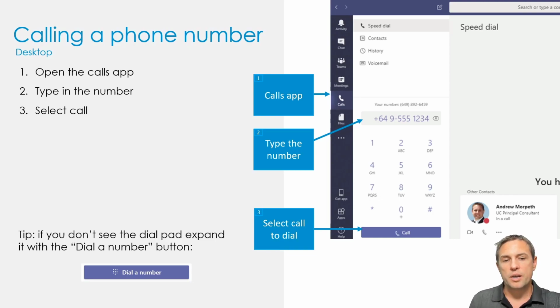Now, something just to note here: if you don't see the call button and the dial pad, you might have it collapsed. So what you want to look out for is this dial a number button, which would be in the place of the call button here. If you see that, click dial a number, and that will pop up this dial pad. If you don't see it at all, there may be something misconfigured and you'll need to talk to your IT department or have a look into that.